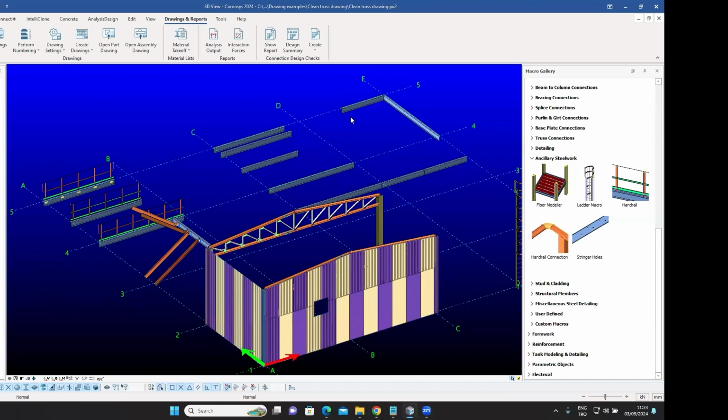So I'm going to be showing you a few things about handrails and about ladders and about floors and gratings and checkered plates and those things, and show you the tools we have available inside Comosys. And hopefully you will like them. We are constantly developing more and more of these tools. But the idea is to give you a flavor of what we have at the moment. Now, let's begin with handrails.